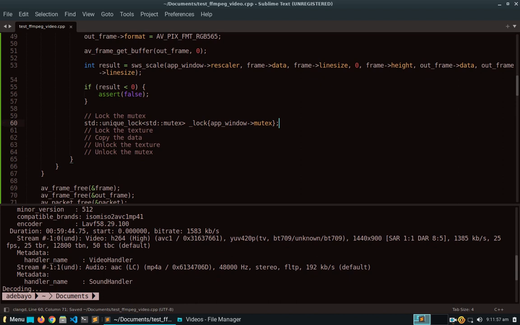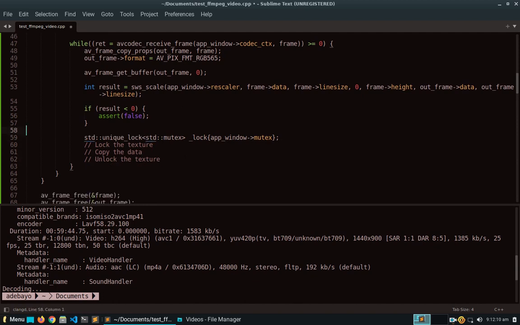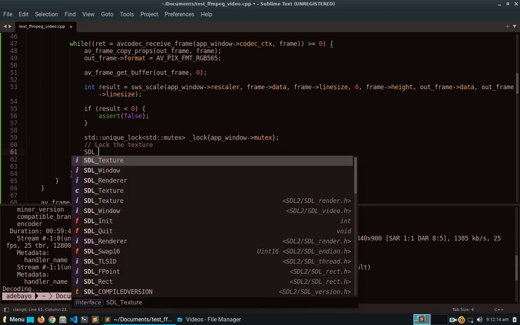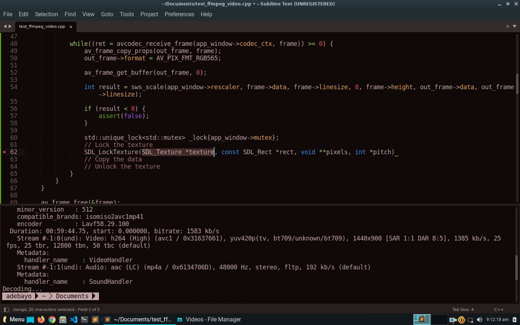And then call it lock, which is just going to lock our app window mutex. All right. So what this one is going to do is that once this block goes out of scope, the mutex is going to be unlocked, and so we can say that we have successfully locked and unlocked the mutex without issues. Now we need to lock the texture by doing SDL_LockTexture. So to lock the texture, we're going to say app window texture. So this is the texture we want to lock.